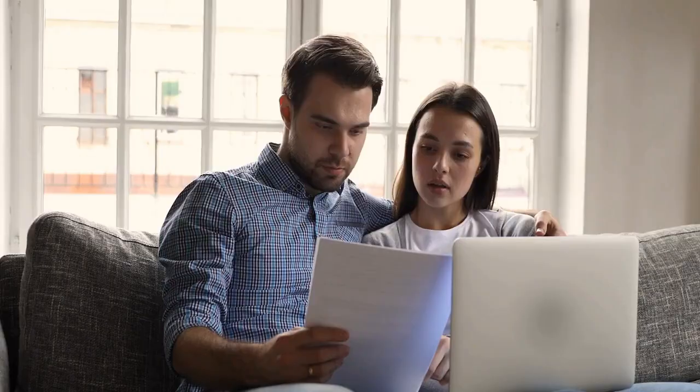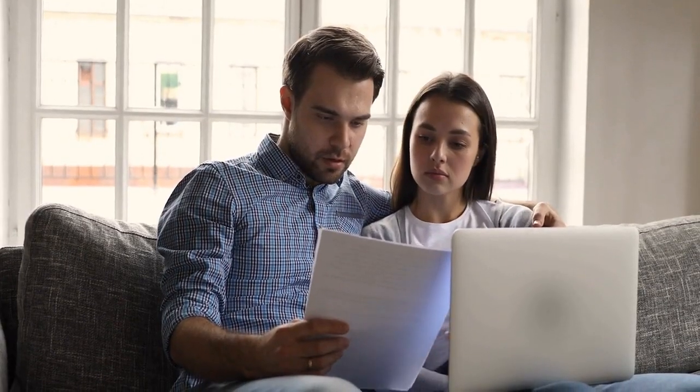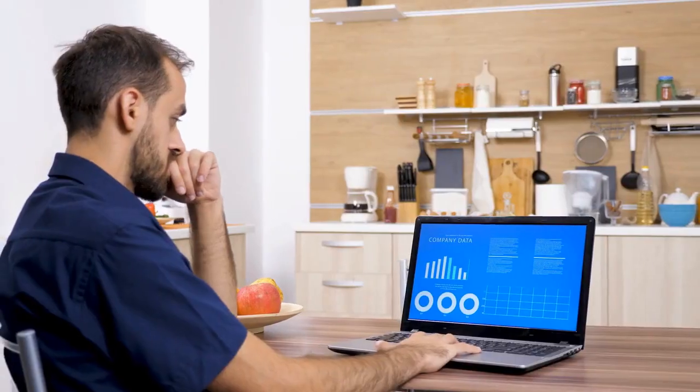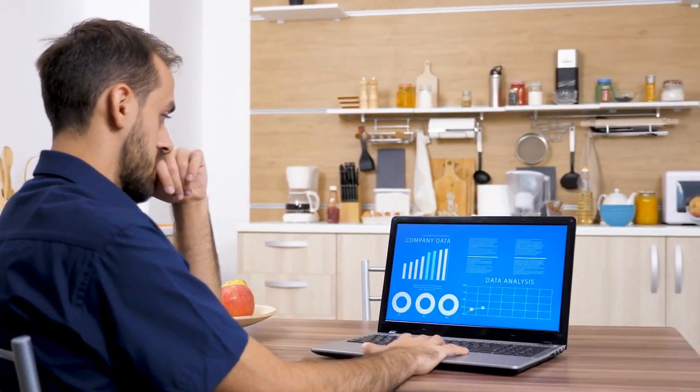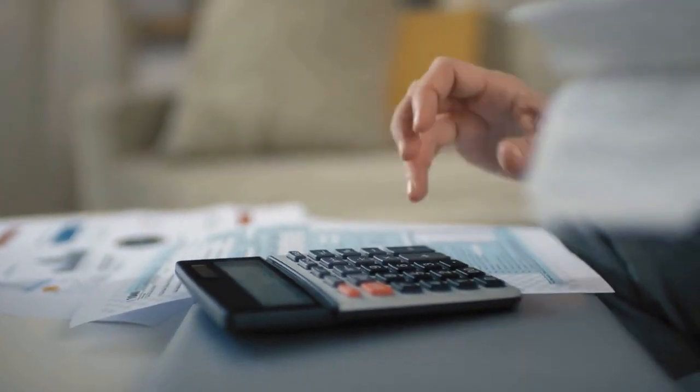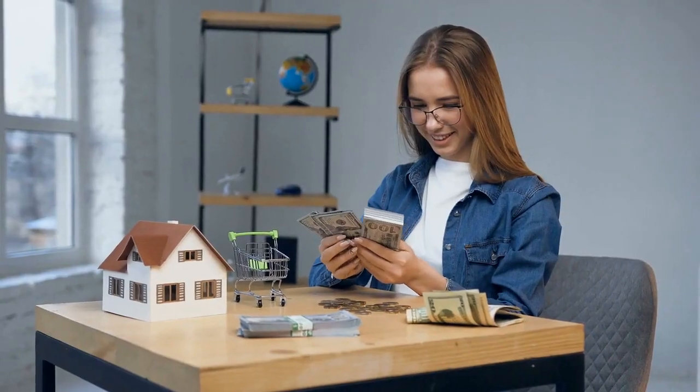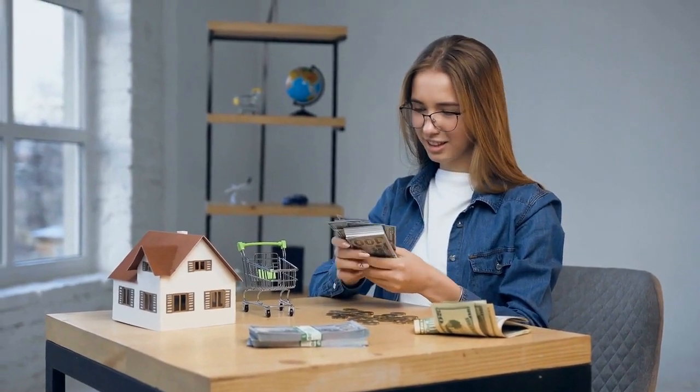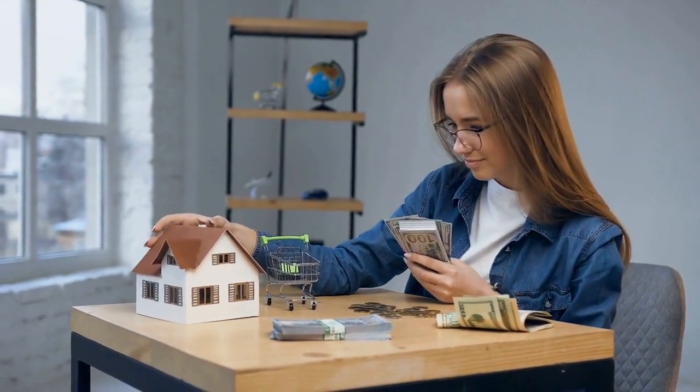Here are a few tips. Number 1. Review your budget regularly. Make sure to review your budget regularly, at least once a month. This will help you see how you're doing and make any necessary adjustments. Number 2. Be realistic. When creating your budget, make sure to be realistic. Don't set unrealistic goals or budget limits, or you'll be setting yourself up for failure.